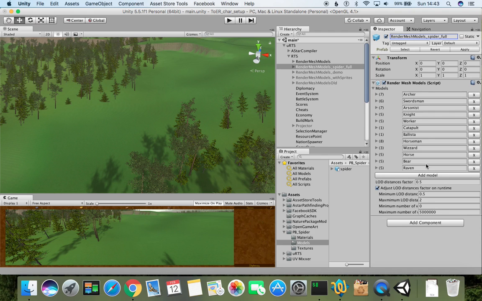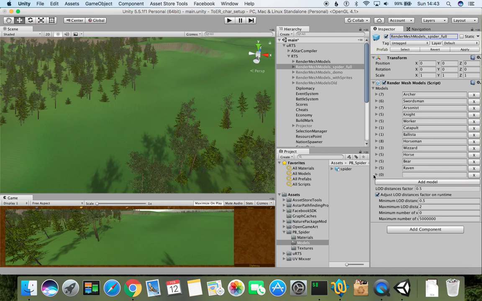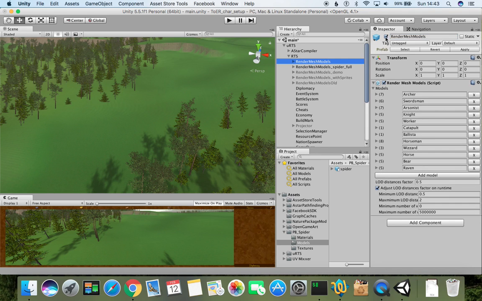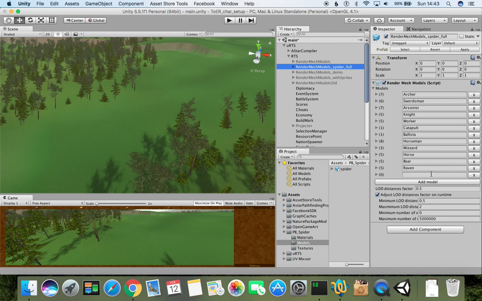So let's save it. And to do that, I need to add model. It creates a new model in render mesh models. So I'm working on a copy now. And of course, I must not forget to disable the first one. And here, let's put spider.